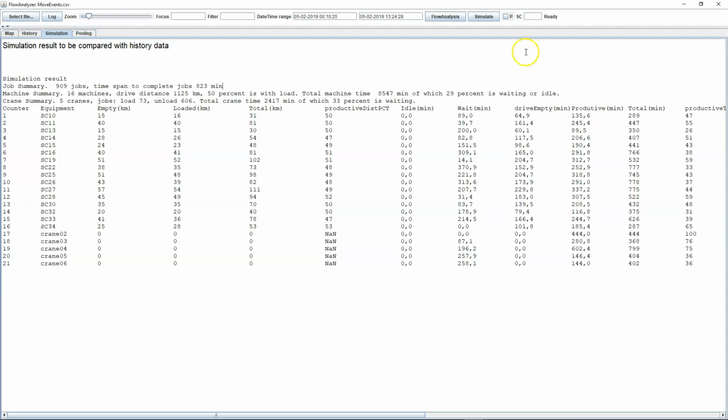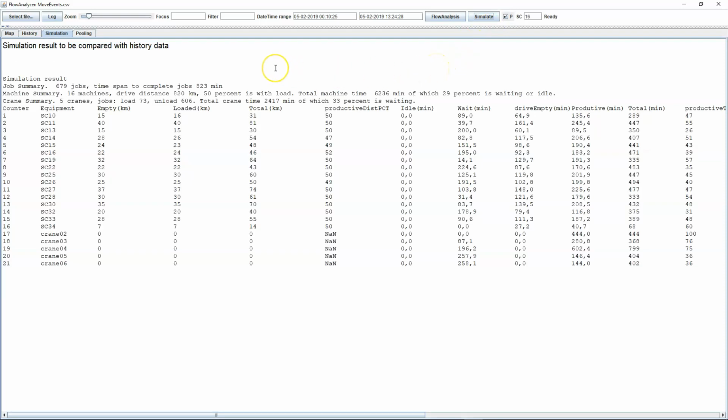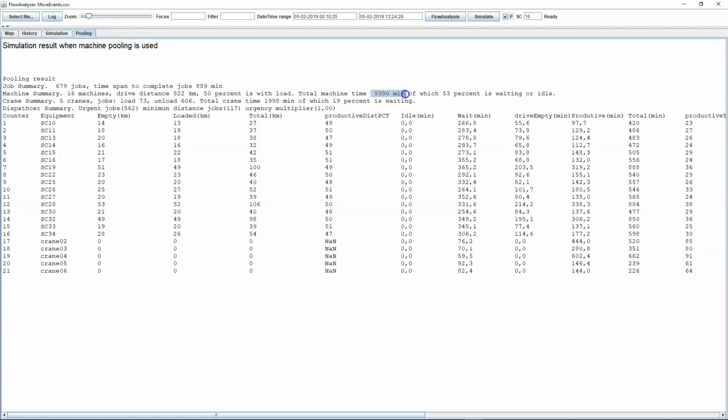With Portmod Simulator module, an alternative strategy can be analyzed, namely job pooling. In the job pooling scenario, jobs are centrally distributed to the machines. To activate the new scenario, check the tick box P for pooling and click Simulate. We can now compare the results of the old and new scenario. We note that the jobs not involving a crane are automatically filtered out. We can see that the total machine time increases significantly for the new scenario. This is because all machines are waiting until the last crane has finished.